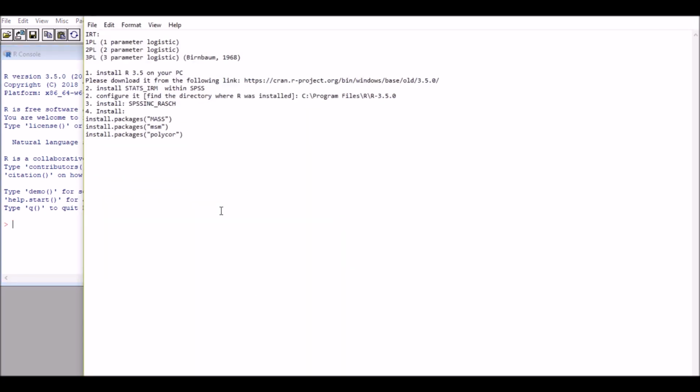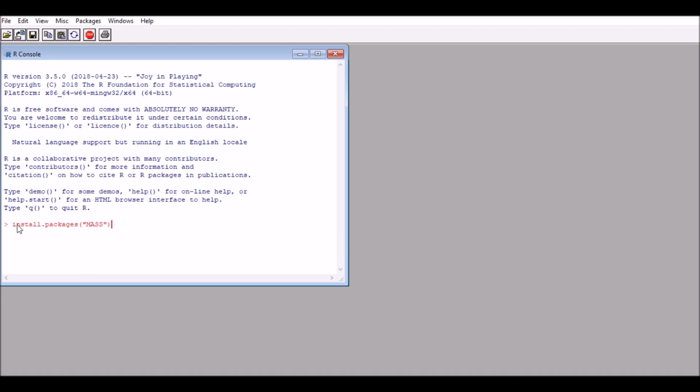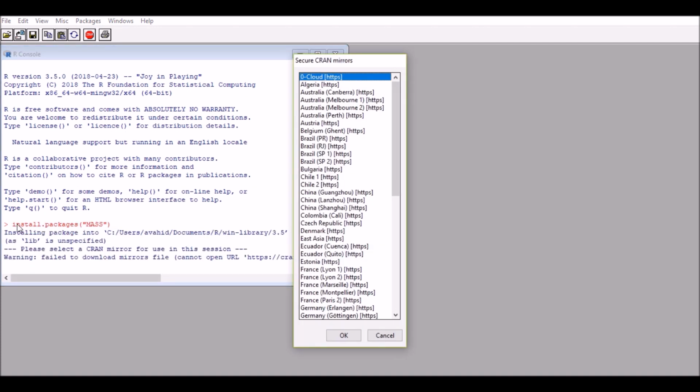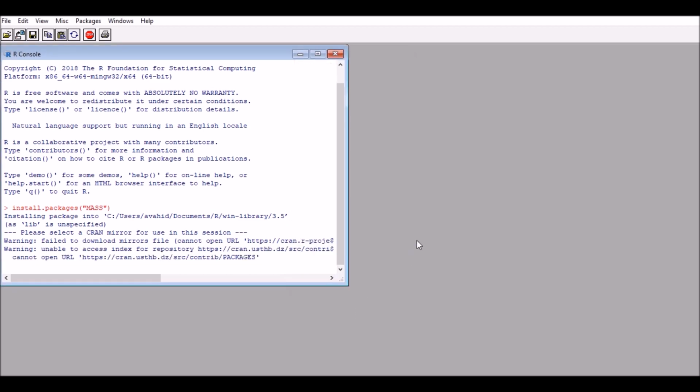Then after you install R 3.5, let me go to stage 4 and just quickly tell you what these four packages are. One of them is called the MASS package. You can copy this command, as I will leave it in the comments section again. Copy it and paste it into R and press enter. After this window pops up, it's the CRAN mirror window. You can choose any of these options. I'm going to choose the first one on top and click OK.